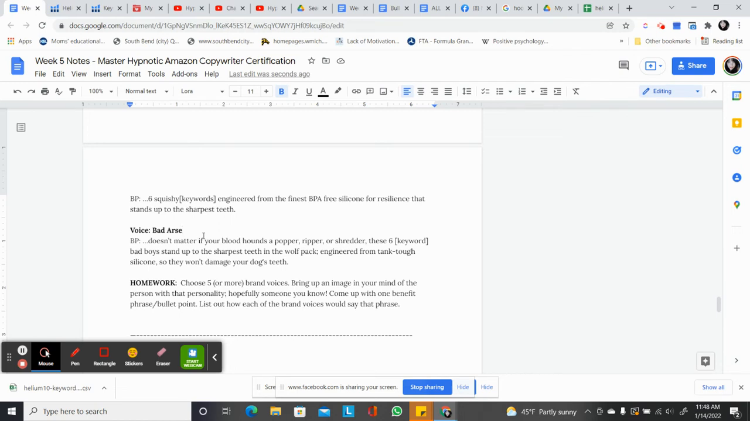Like someone who's gung-ho, right? That kind of person. So this one I said, doesn't matter if your bloodhound's a popper, ripper, or shredder. These 6 keyword bad boys stand up to the sharpest teeth in the wolf pack. Engineered from tank tough silicone so they won't damage your dog's teeth, right? So see how I read all of those in a different voice?